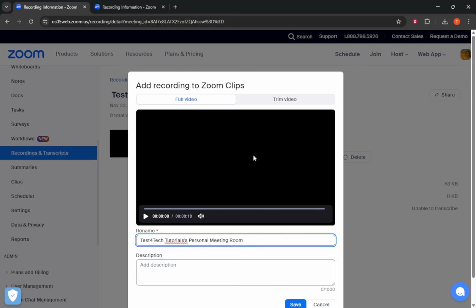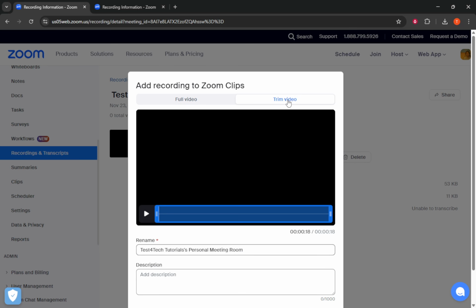You'll see a timeline with handles at the beginning and end of your recording. Drag these sliders to set your new start and end points. If you need precise control down to the second, look for the small arrow buttons that nudge the sliders more finely. Take your time here.